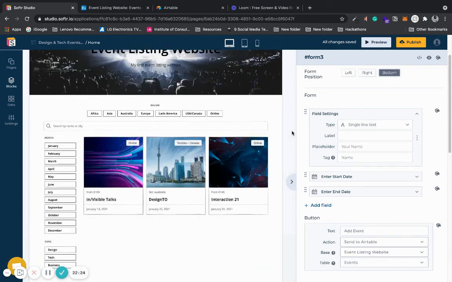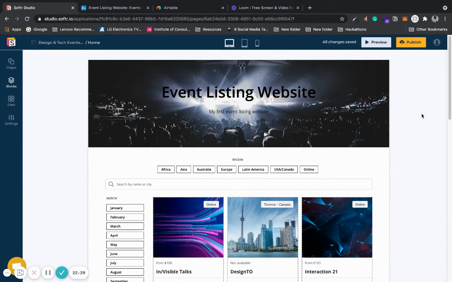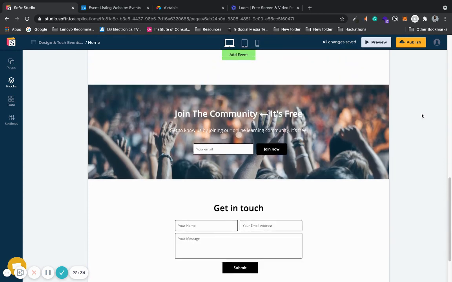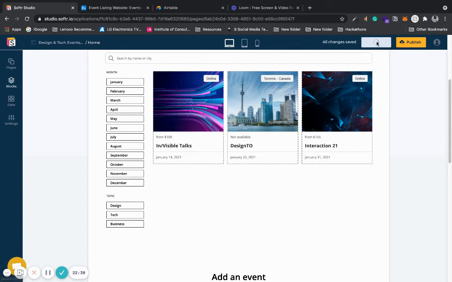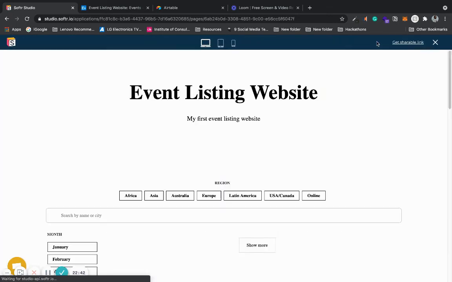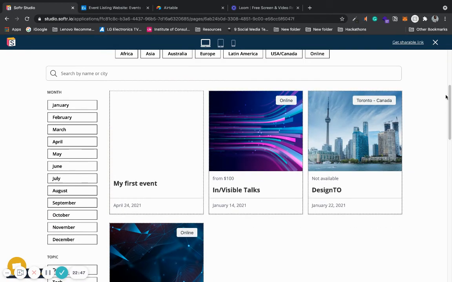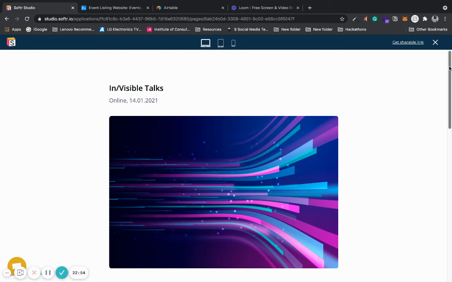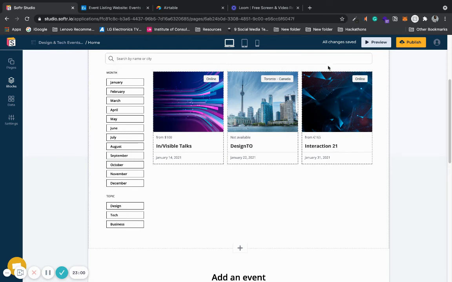What we want to do now, and I'm actually going to remove this header because it's not serving any purpose whatsoever. What I want to do now is add something that allows people to view the details of this card. So if I go back to preview, as you can see, my first event has been added, and I click right here, it opens a new page and it shows the details. So that's what I want to do. I want to create that.